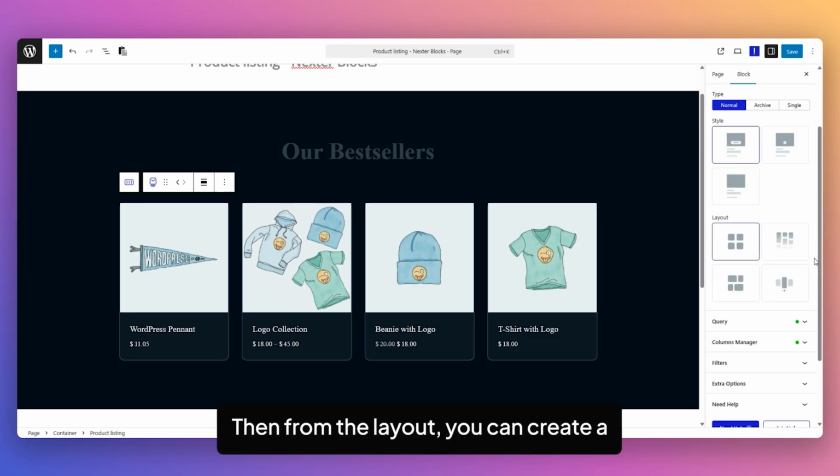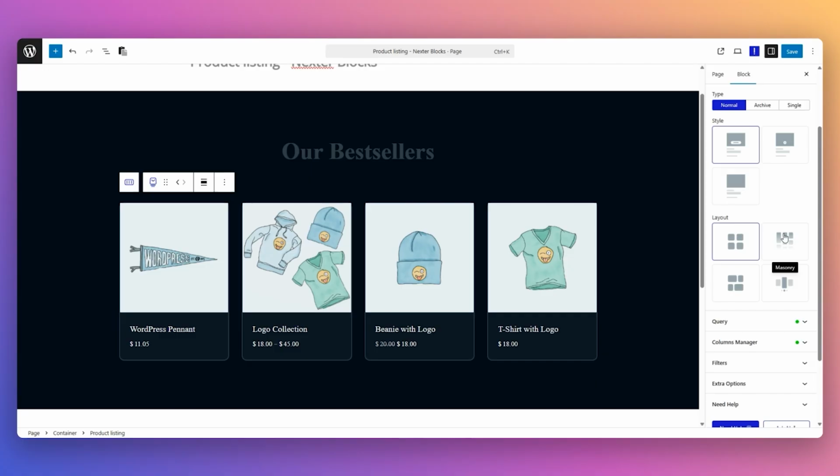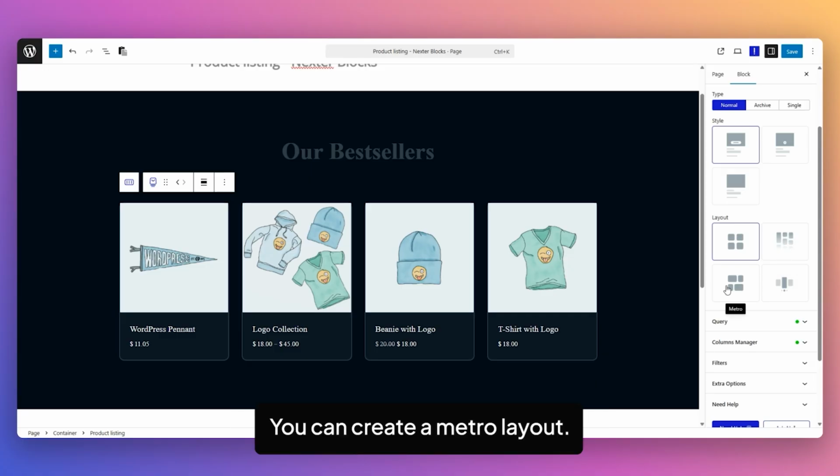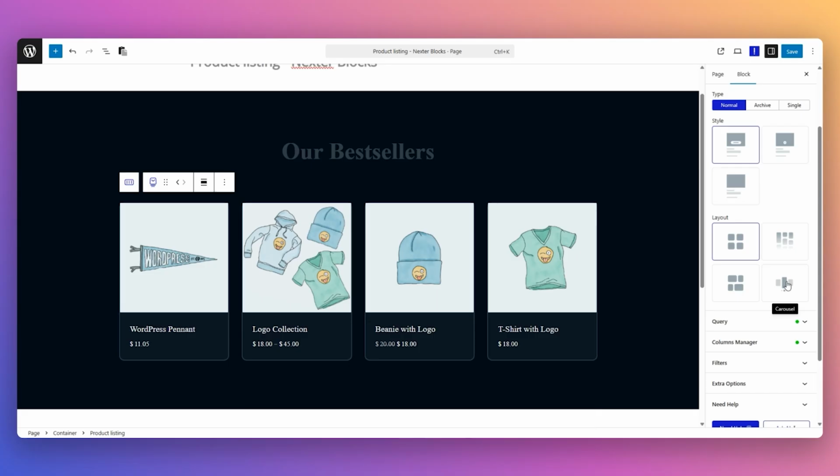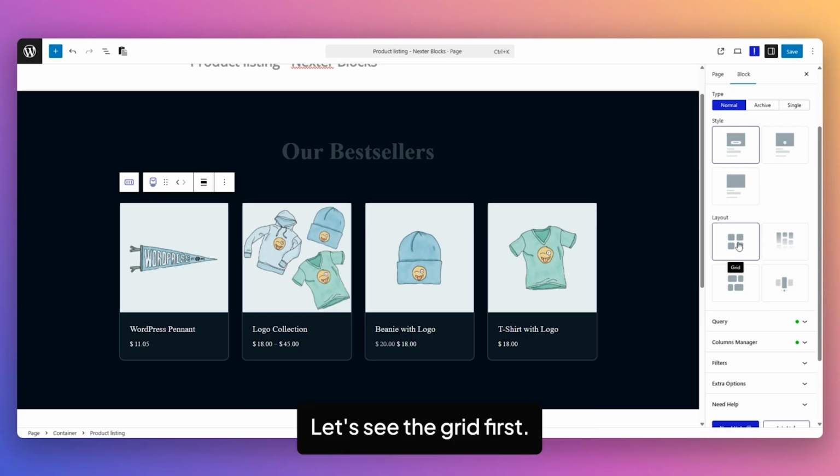And then from the layout, you can create a grid listing. You can create a Masonry layout. You can create a metro layout. You can even create a carousel. We'll see each one by one. Let's see the grid first.